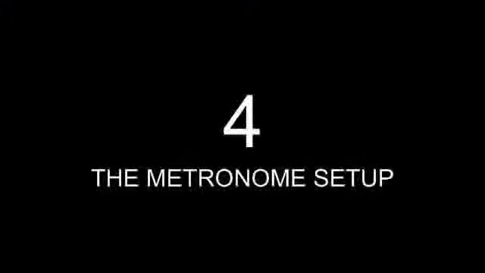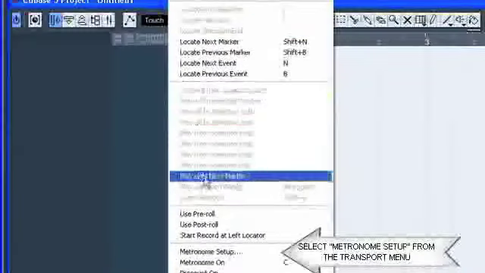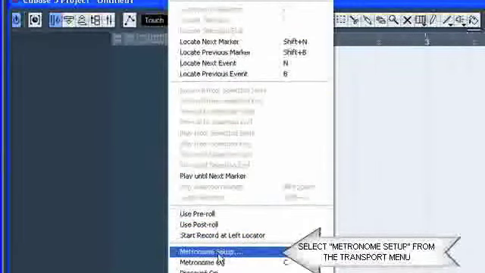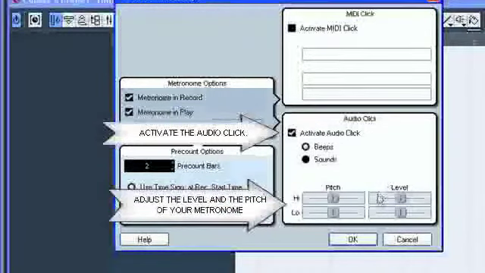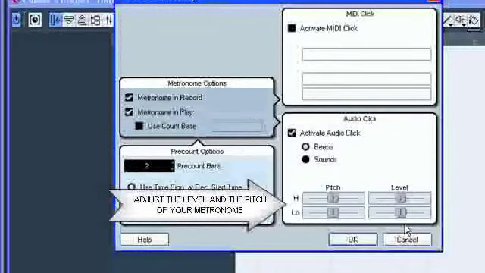Let's have a look at the metronome setup. Make settings for the metronome in the metronome setup dialog from the transport menu. Activate the audio click to play back the metronome via your audio interface. Move left or right the sliders high and low to set the level of the click.